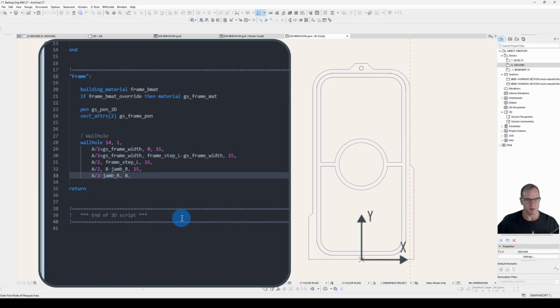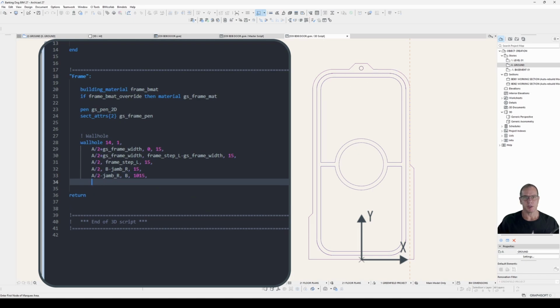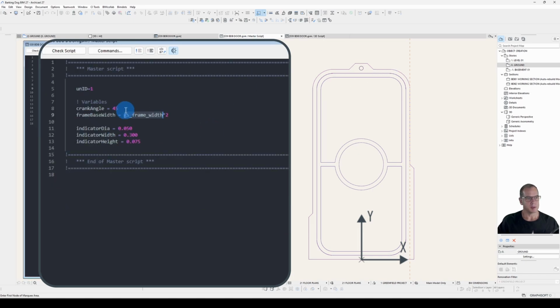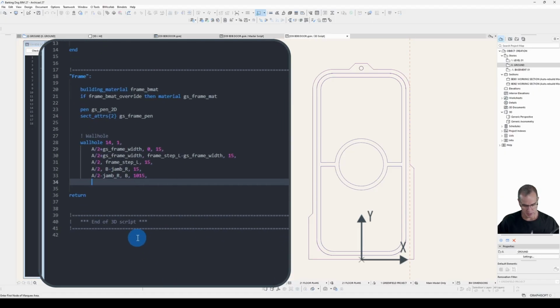So this is 1000 plus 15. I could also just write that as 1015. So that's that point there. And we go to that point, which is a master script. That was indicator width. So in the X, it's indicator width divided by 2 will be at B, and it's going to be a hard edge of 15.